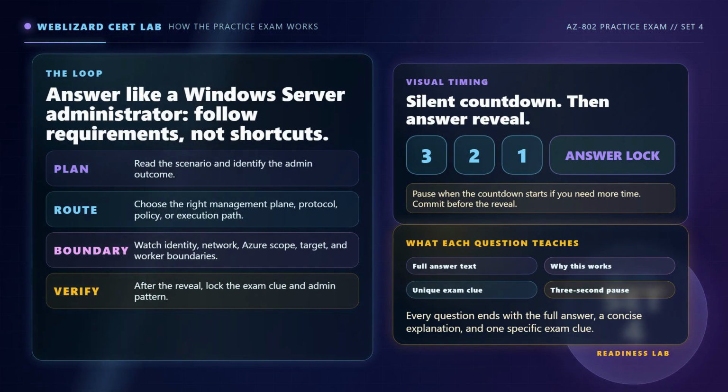I will read each hybrid management scenario and the answer choices. After the choices, you will hear "lock in your answer." Then the video pauses for a silent 3-second countdown. Pause the video if you need more time. After the countdown, I will reveal the correct answer, explain the deciding boundary or execution path, and share one exam clue you can transfer to another scenario.